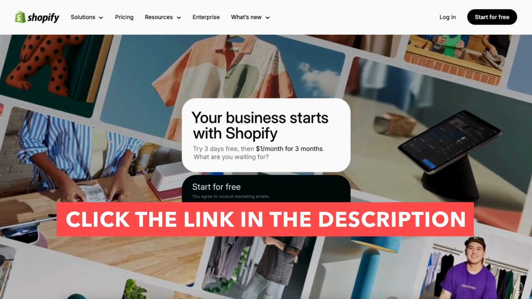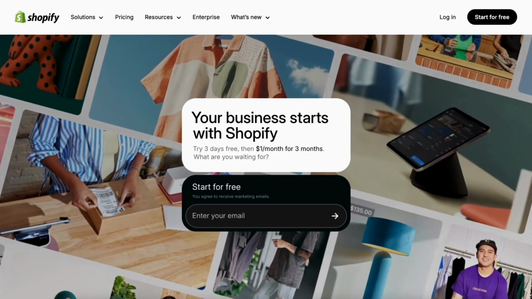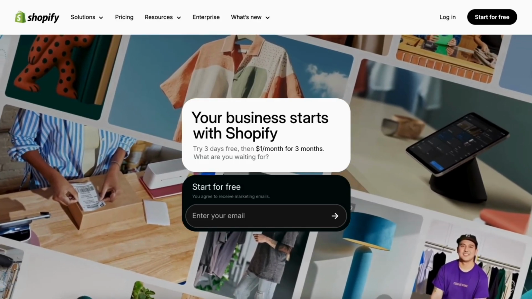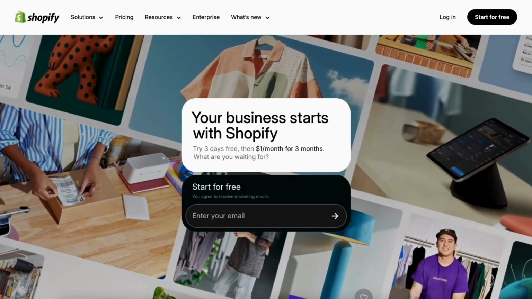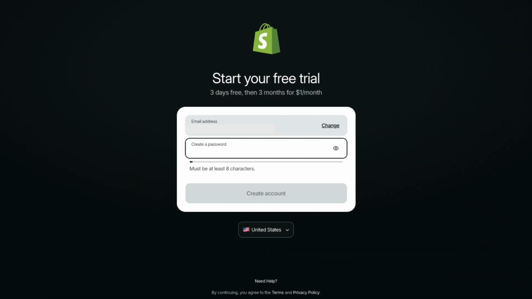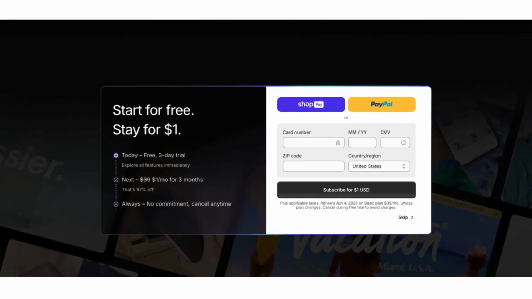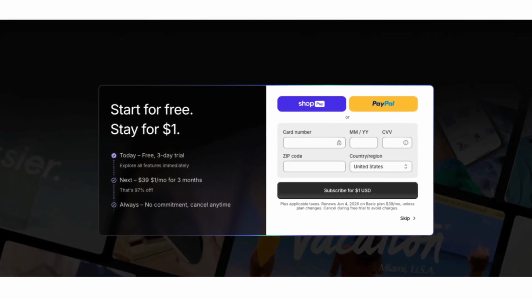Once you click the link, you'll land on the Shopify free trial page. Here, you'll see the option to start your free trial. Go ahead and enter the email address you want to use and click the arrow icon. Next, create a password and click Create Account. After that, you'll have the option to enter your payment details, or you can skip this step completely for now.